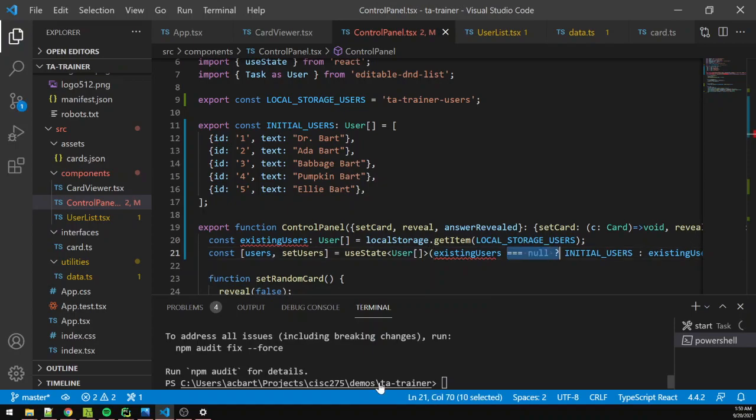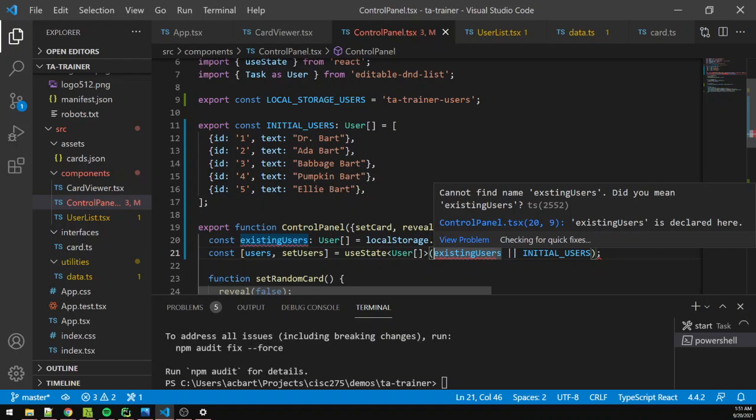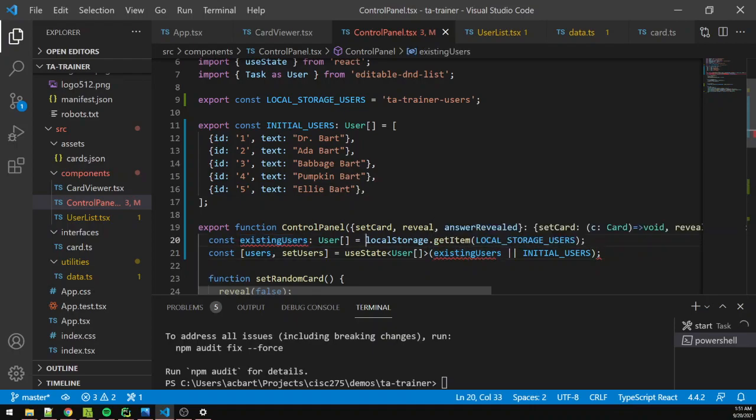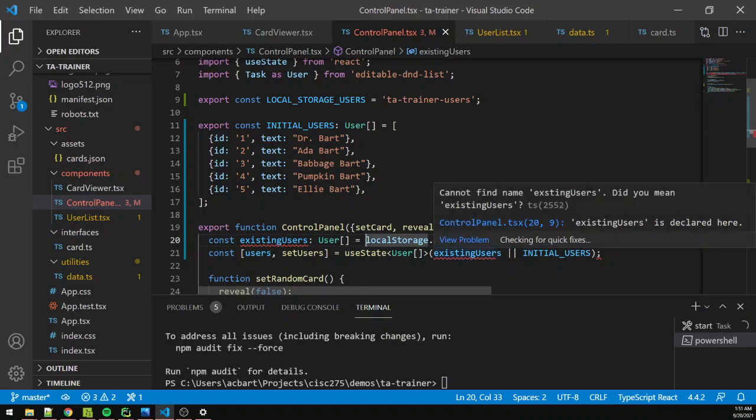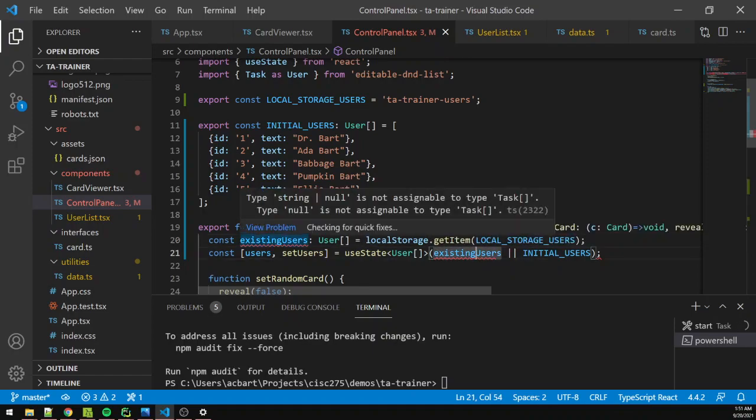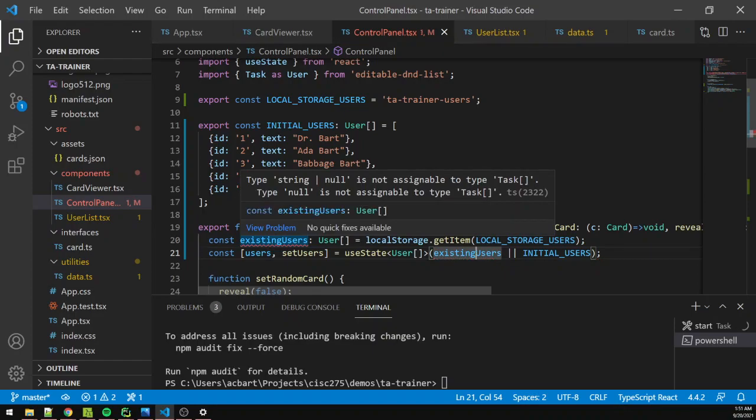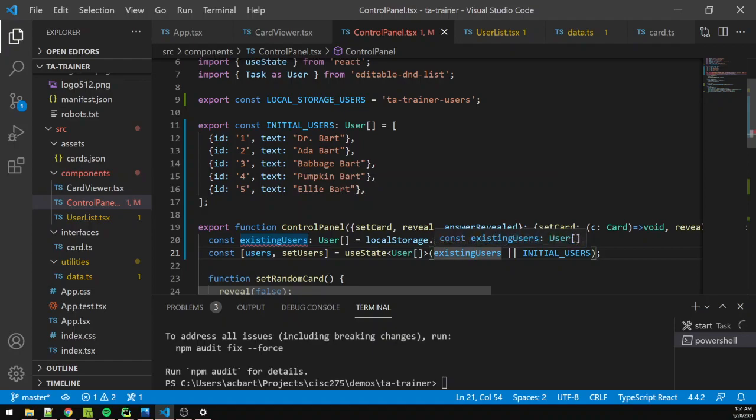The faster, easier way, though, remember I mentioned the OR operator earlier, lets us say, find the first value that evaluates to truthy. If existing users is null, if the thing coming back from local storage is null, then no, we can't. This isn't going to work, is it? Right. Okay. I'm glad that I read the error message there because I nearly made a mistake here. I'll explain all this. So existing users can either be string or null, right? TypeScript knows that local storage get item returns either string or null, and it wants me to account for that null. And in theory, that's what I was trying to do over here, say, if existing users is null, then use initial users instead.